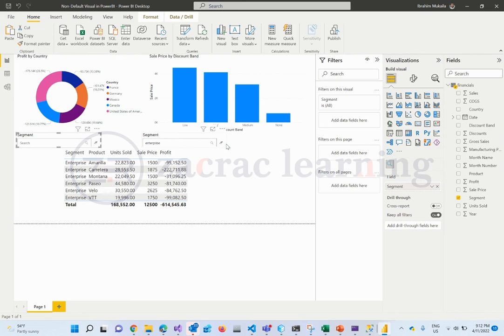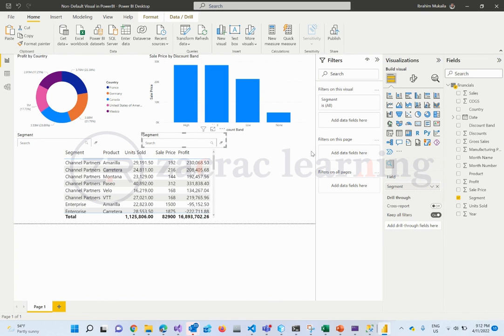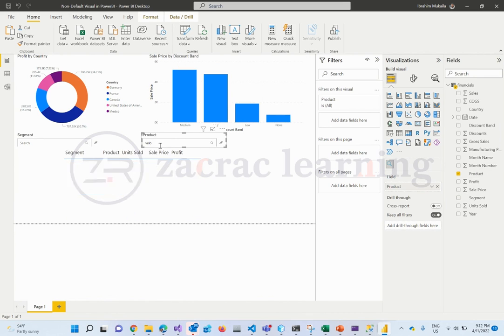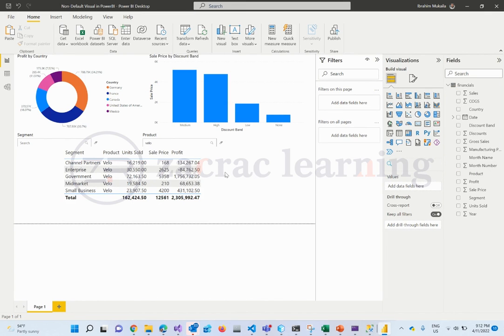So now I want to change from segment to product. I'm going to click on product and drag it here. And then let's say the product I'm looking for is called Velo. If I search this, I can see all those products with the name Velo. So this is how to use non-default visuals within Power BI and how to bring them in.